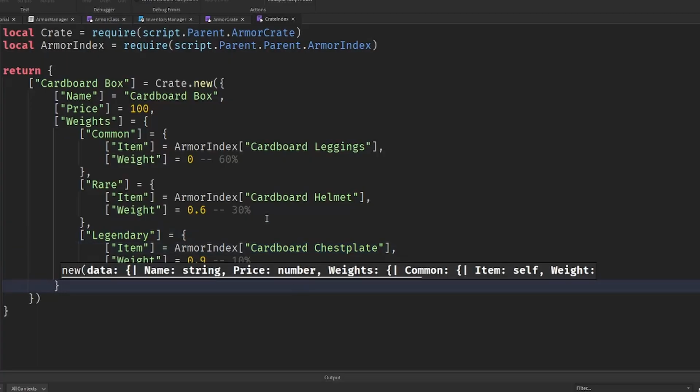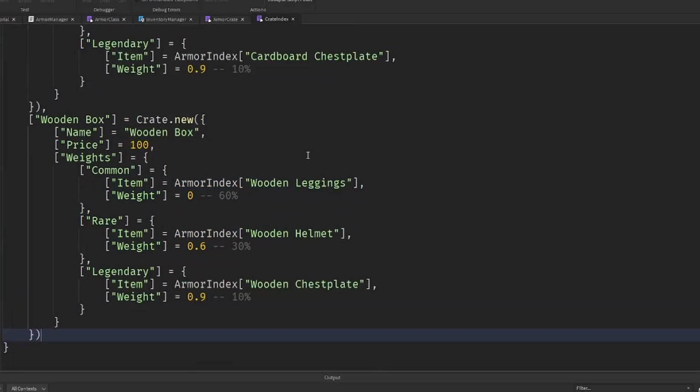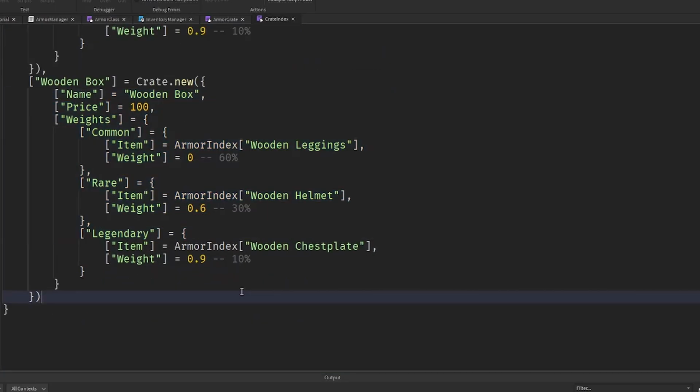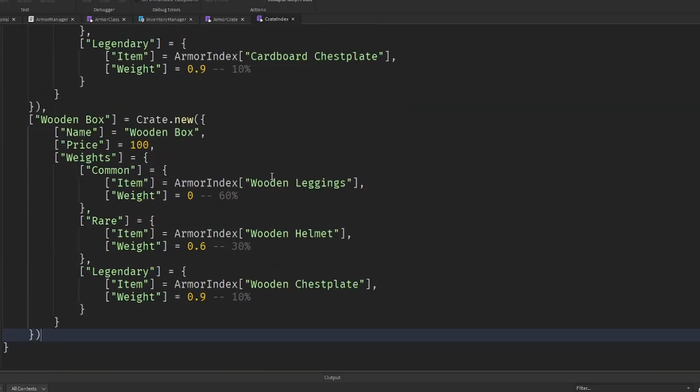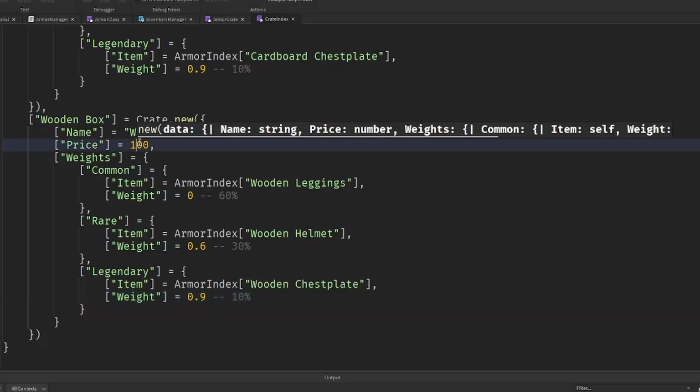And now I'm just going to do the same process for our wooden box here. Basically the same principles, just all for the wooden items instead. And we can make this price like $250 instead.